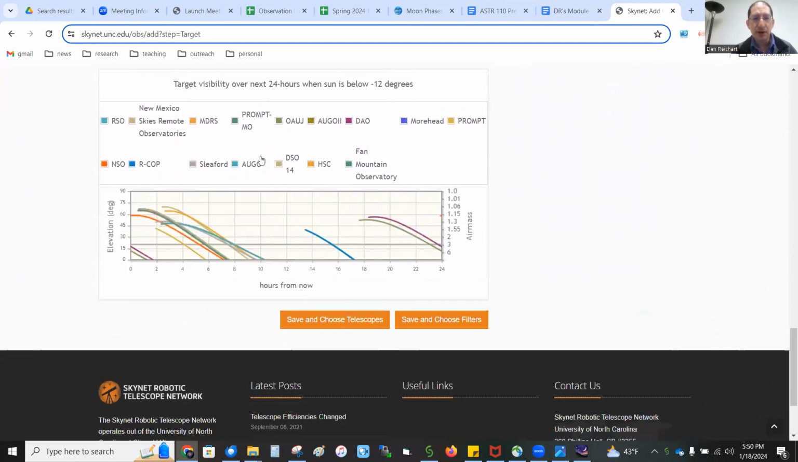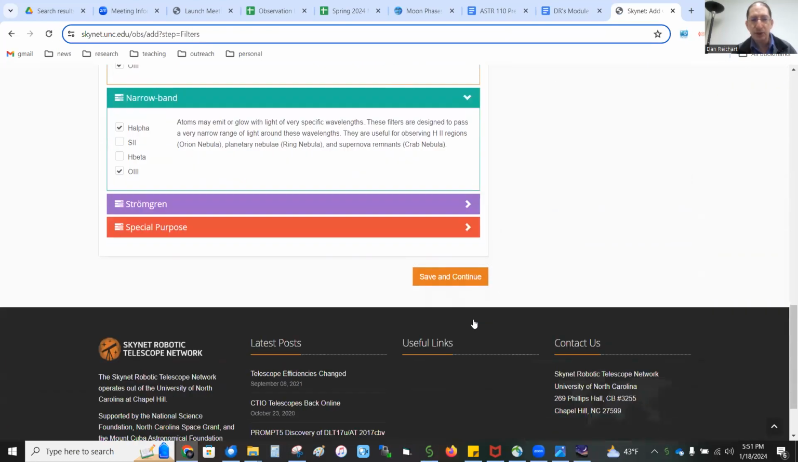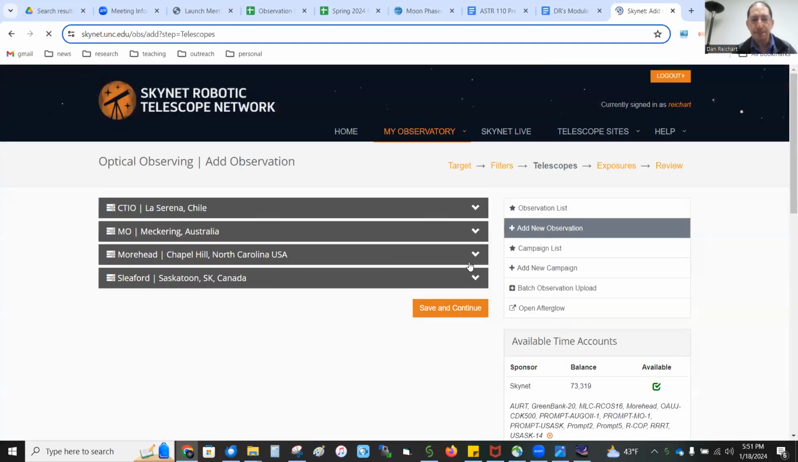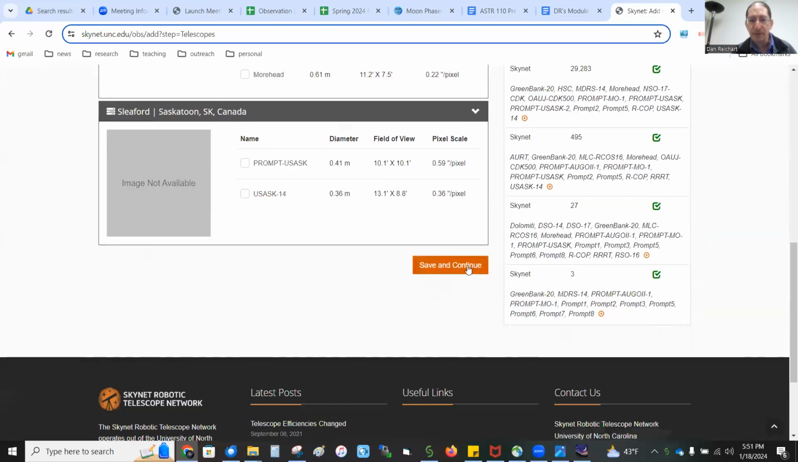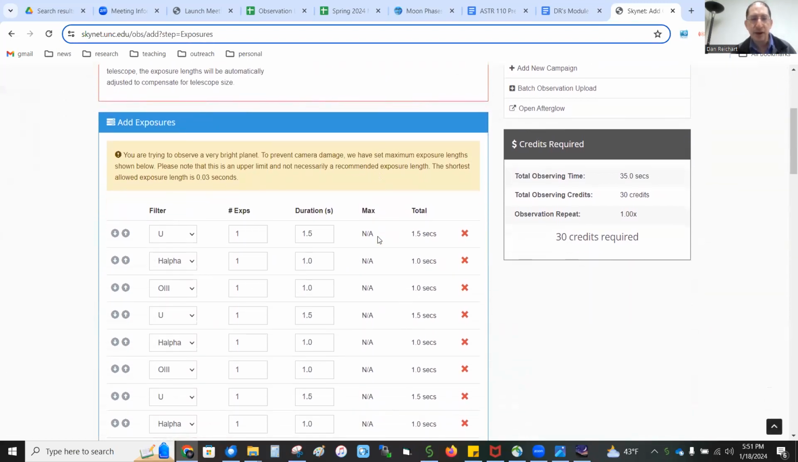So if we look at the air mass chart here, find prompt. There it is. So, Jupiter is well above for a long period of time, but we're not going to observe until 2:40 universal time. It's probably somewhere right around here, right before it's going to set. Choose filters, should still be UH alpha 03, save and continue. Choose telescope, should still be Prompt 5, save and continue. This check, make sure that's set to Prompt 5 and not generic.